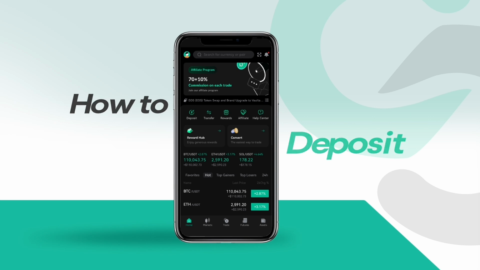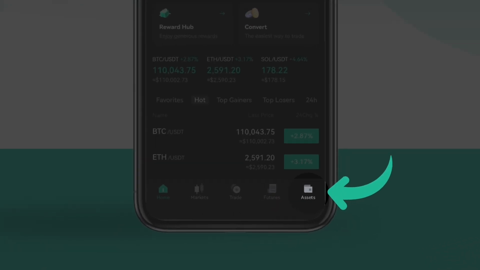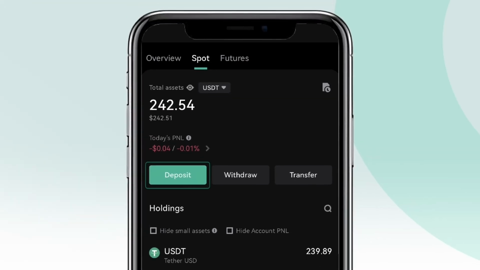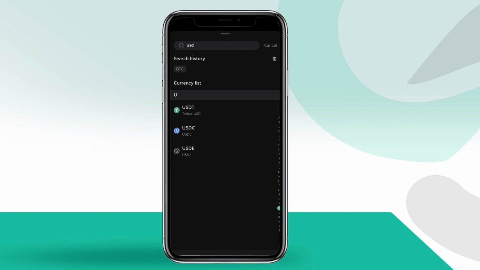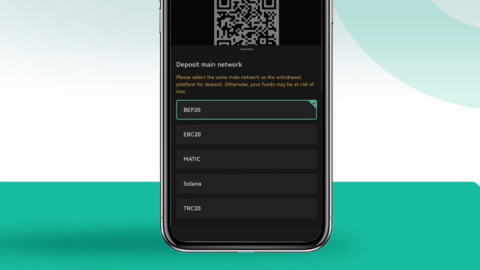First, log in to your Coinlocally account through the app and go to the Assets section. Then select the Deposit option. Search for and select the cryptocurrency you want to deposit. Next, choose the network based on the exchange or wallet from which you are transferring the funds.